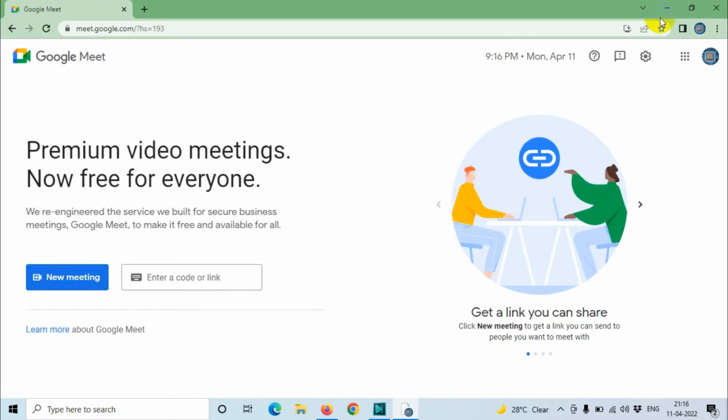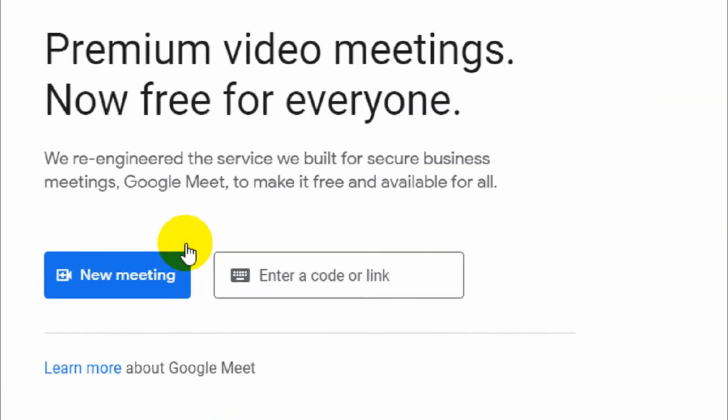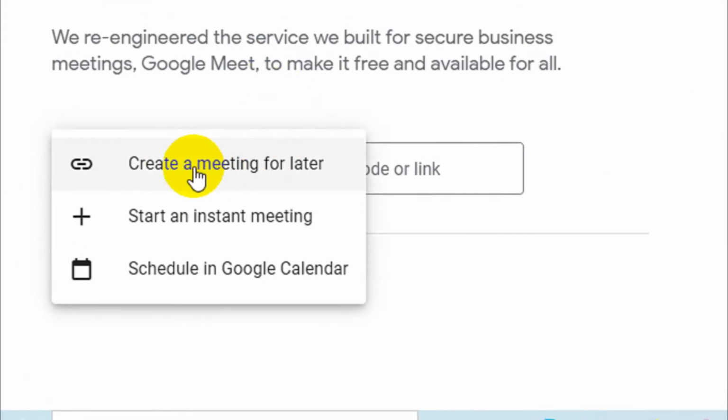Now once you signed in, you will see on the left side new meeting option is there. So click on the new meeting and you will see a couple of options: create a meeting for later, start an instant meeting, schedule in Google Calendar. So we'll go with this first option, create a meeting for later. You can also schedule in Google Calendar that I will be discussing in another video.